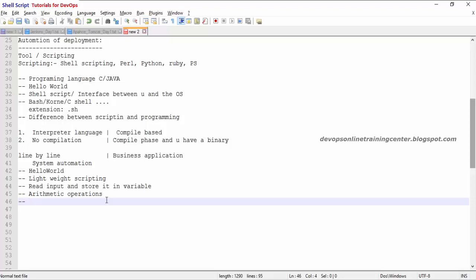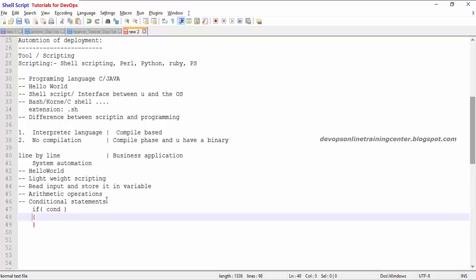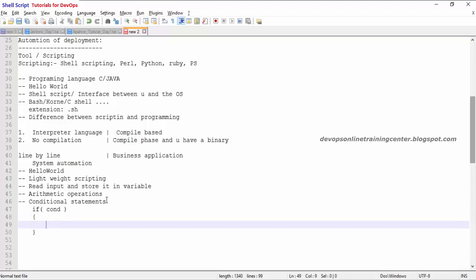So mostly conditional statements. Once you are done with reading some inputs and performing arithmetic operations and all, mainly we need to check conditional statements. Okay, so conditional statements is the most important one for any programming scripting language. As you might already be aware of conditional statements in C, Java and all, it is the if condition. The typical syntax of the if condition is something like this. You write a condition inside and you will have a block of code and you write your statements here.